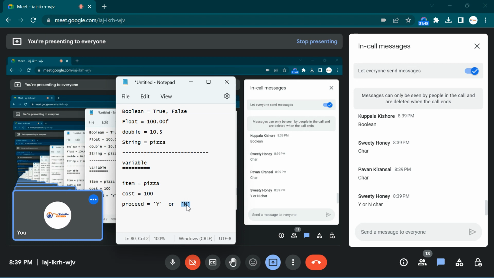Some of you may confuse it with boolean also. In boolean, only a true or false value will be there. It has to return true or false only. It is not about y and n. Y and n are characters.